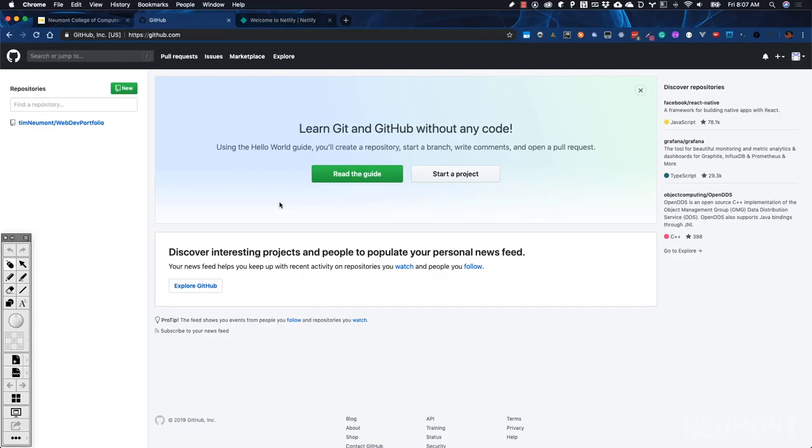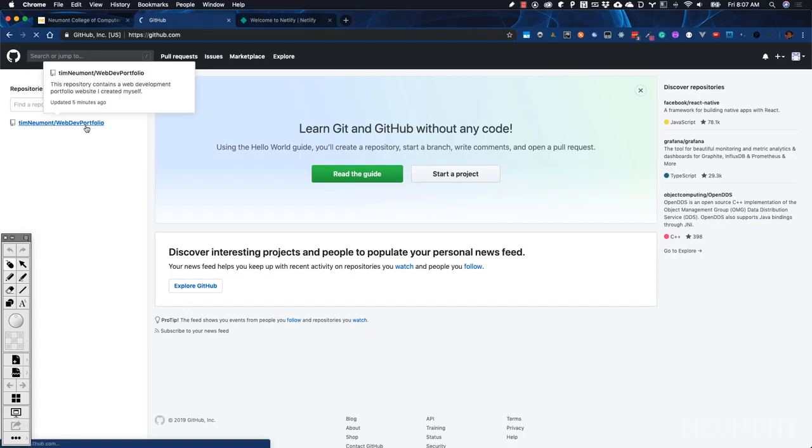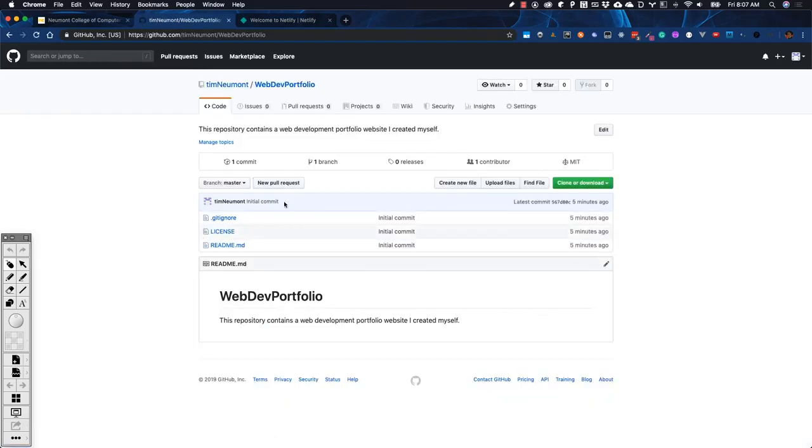I am currently logged into my GitHub account, and you will notice over here on the left-hand side, I already have a web dev portfolio repository ready to go. So I'm going to go ahead and click on my web dev portfolio repository, and you'll see it's a basic brand new repository with nothing in it except for the Git supplied files, which are your Git ignore, which helps Git understand which file types you want it to ignore in the project so it doesn't track changes against them.